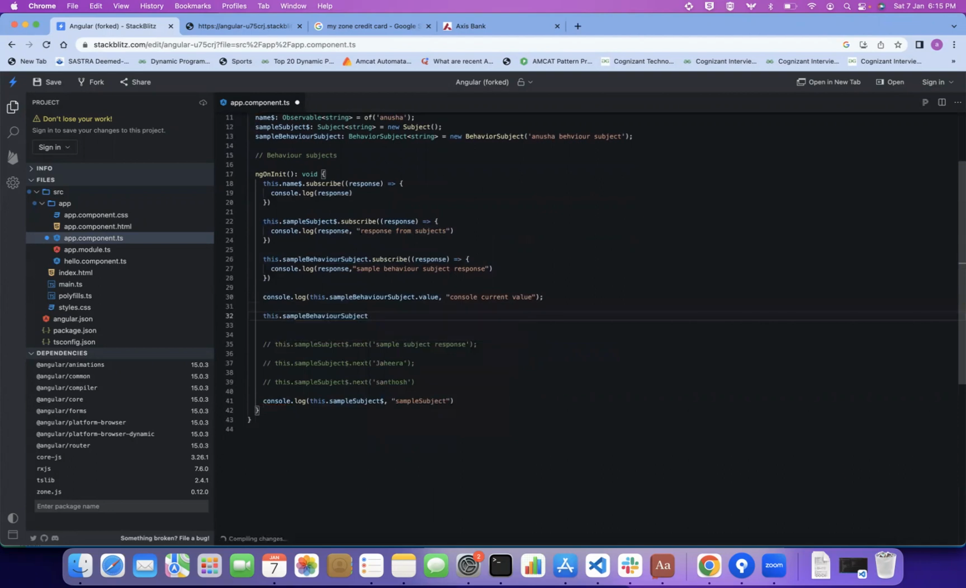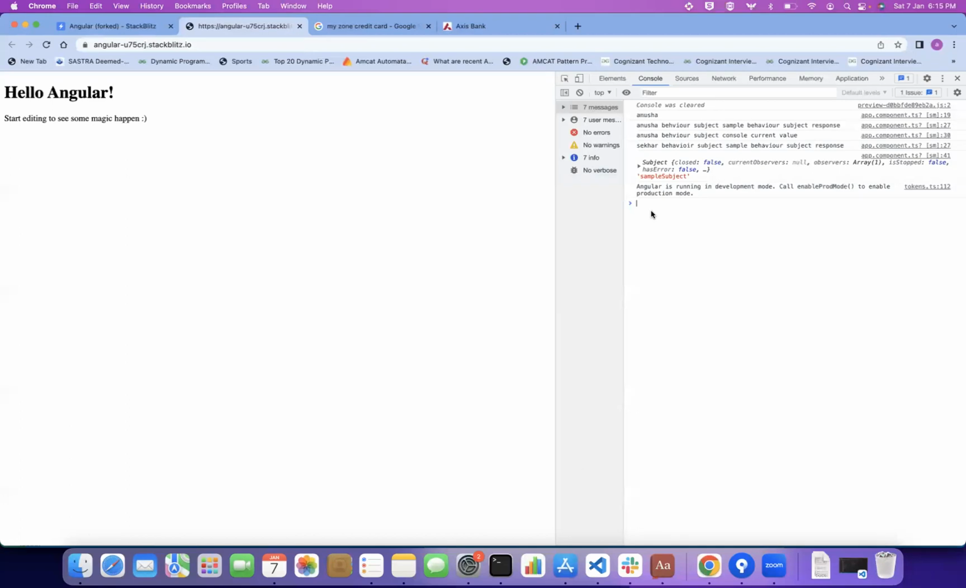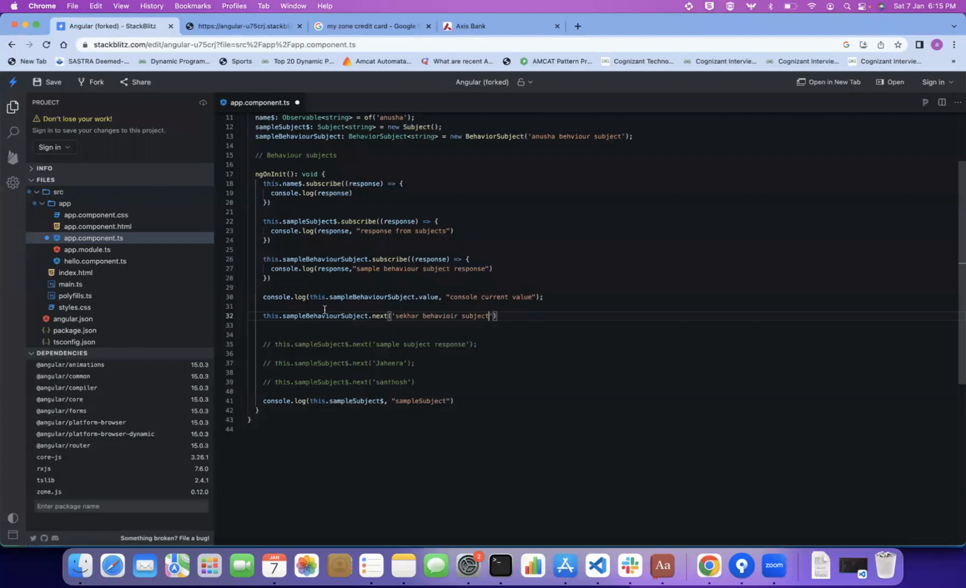Okay, suppose if I want to update a value, what will I do? Which method is used for updating the value? Dot next. Dot next method. Okay, you can use just dot next and you can give it a value. Are you able to see? Yeah. So whenever the value of a behavior subject has been changed, the subscribe block will get triggered again, telling that its value has been changed.